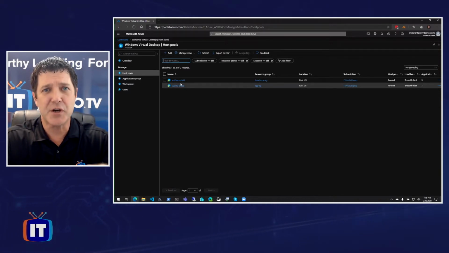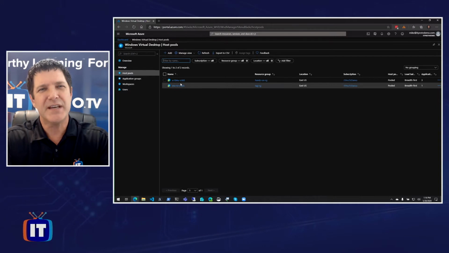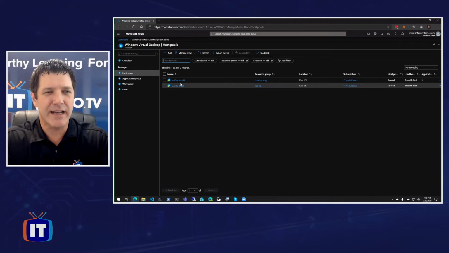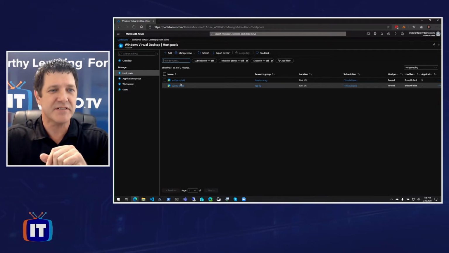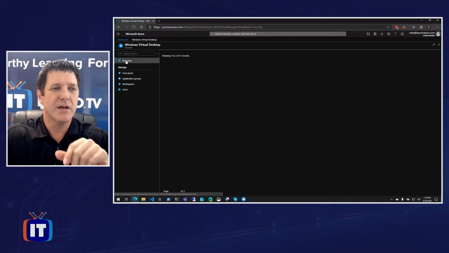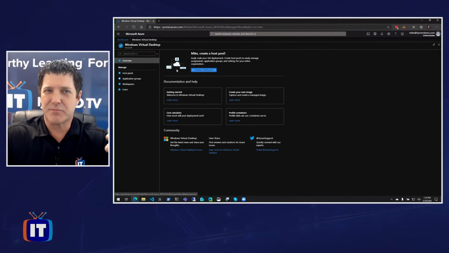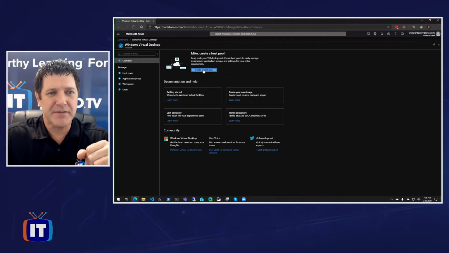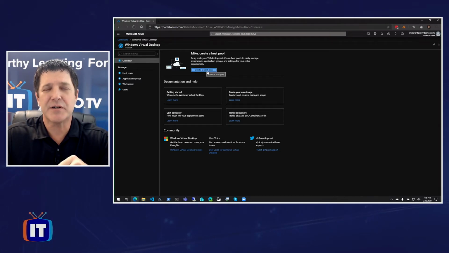What I want to do is go ahead and fire off the new wizard and walk you through the process and some of the options that you have to choose to set up your host pool. Then we'll just let that run in the background and we'll come back and explore one of these existing host pools. So I'm going to jump back out to the overview because this is probably where you're going to start. And then you're going to click that blue button there that says create a host pool.